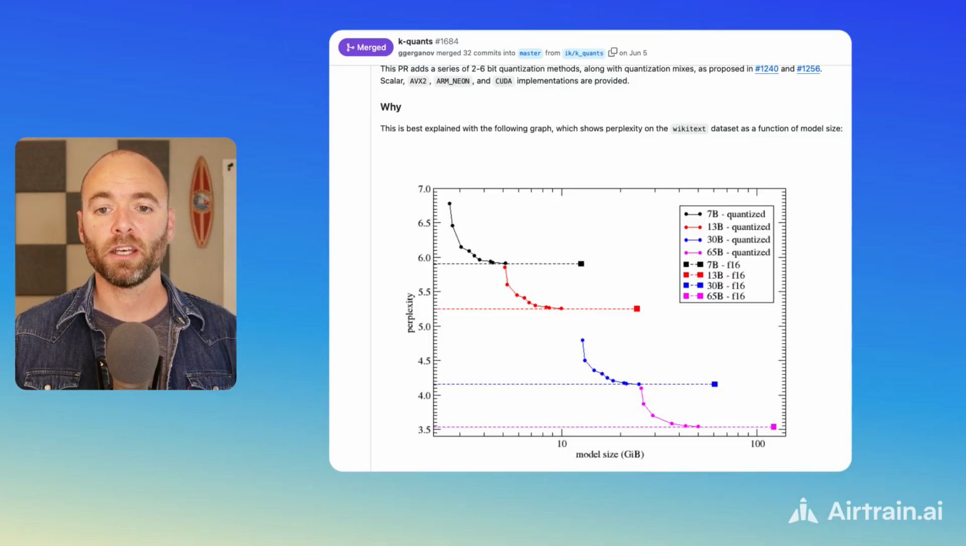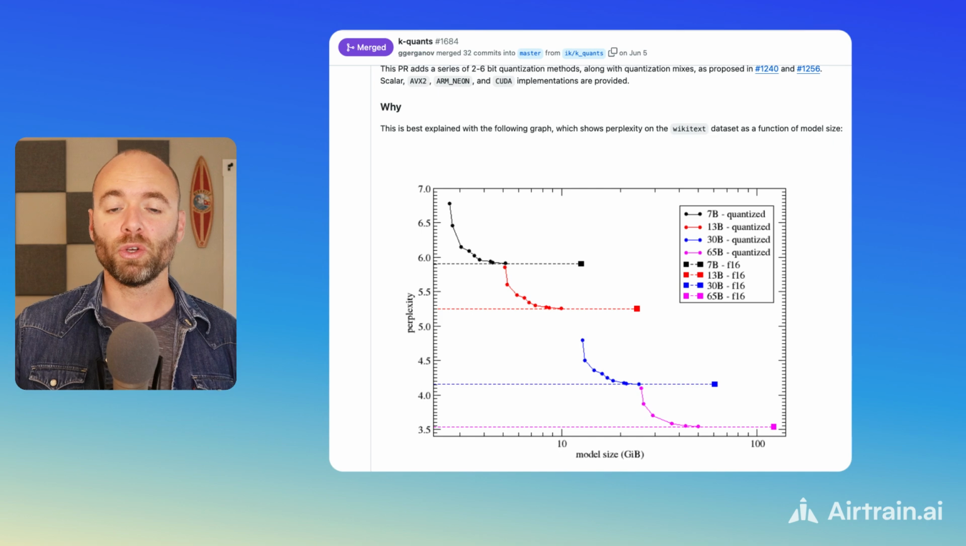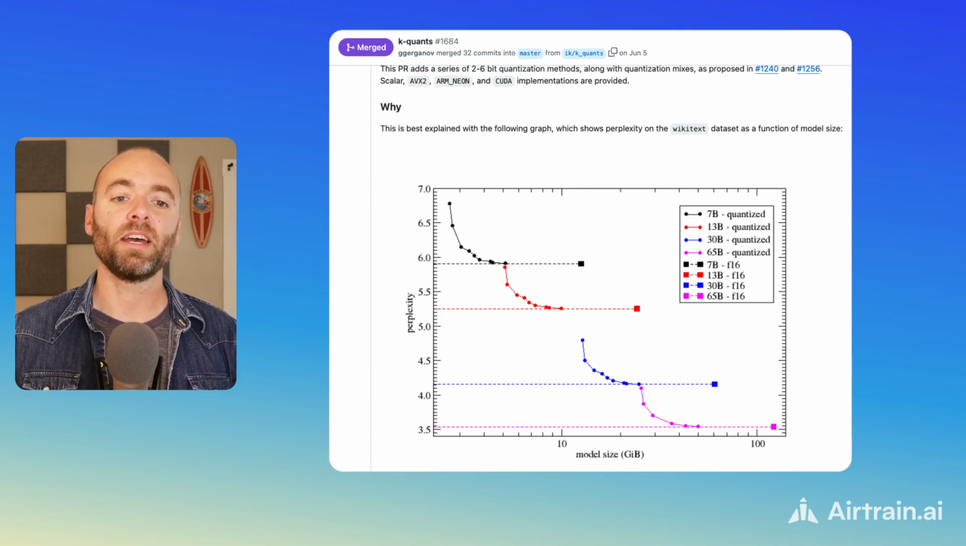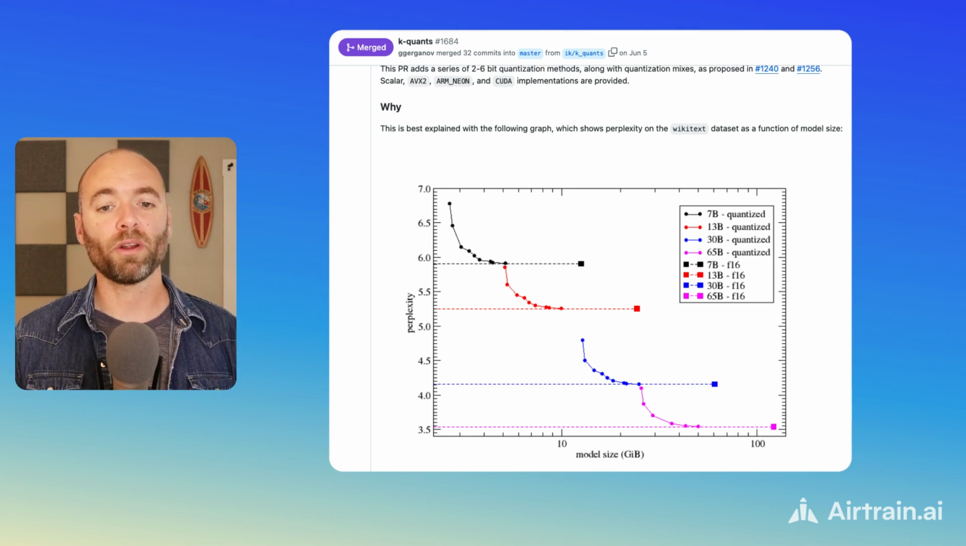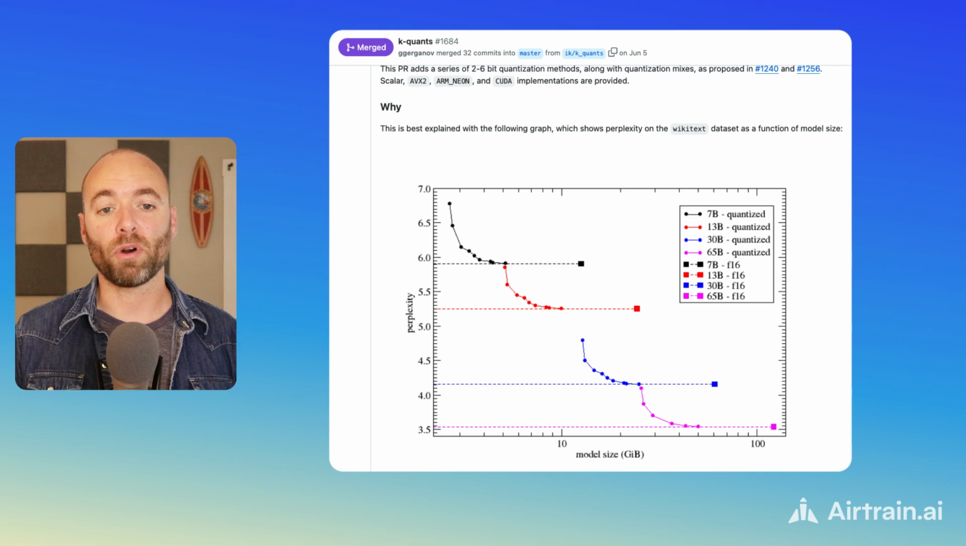Now, let's take a look at the trade-off between compression and performance. Here's a plot I found on the llama.cpp GitHub repo. You can see on the x-axis the size of the model in gigabytes, and on the y-axis is perplexity, which roughly quantifies how much the model struggles to generate outputs from prompts. Each color corresponds to a different Llama model size. Let's focus on the black measurements.